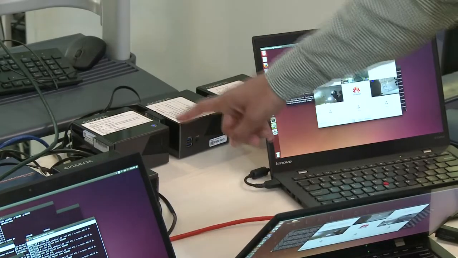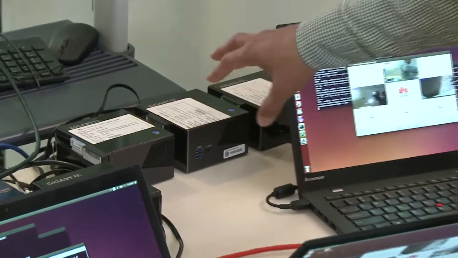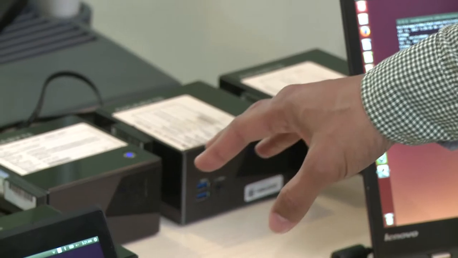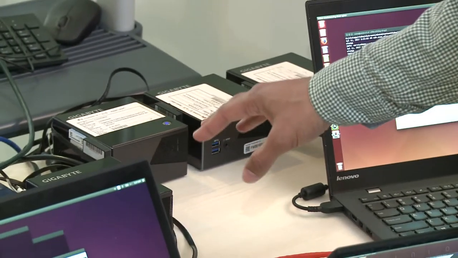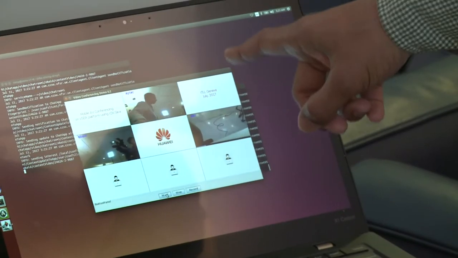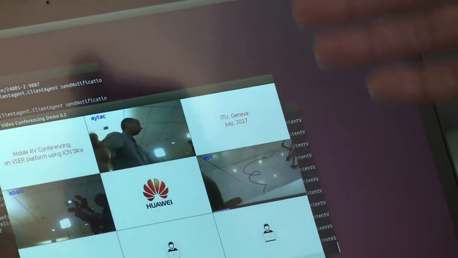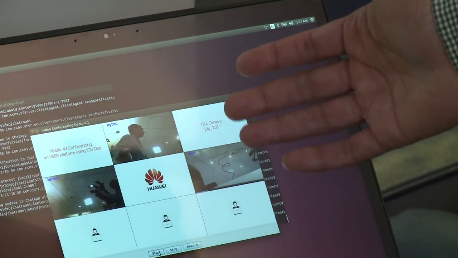So here we have the VSERs, which we call the virtual service edge routers, implemented in white boxes, and which host the softwarized containers which implement our ICN forwarder as well as the ICN based services in the network. Each UE produces and consumes a camera feed. The feed produced by one is consumed by the other UEs which have joined the same audio video conference room.